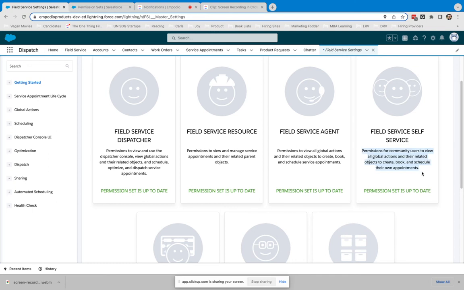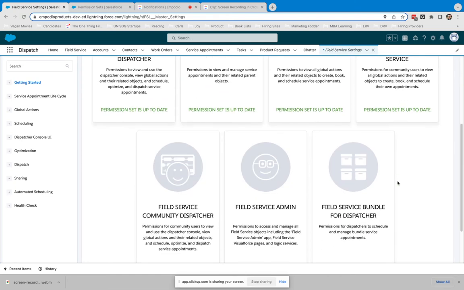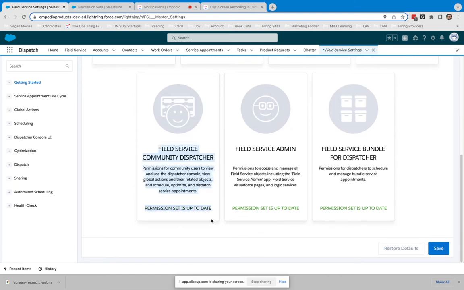Field service self service, which is for community, people who actually are going to self book their own appointments in the community. Then you have some subcontractors or some franchises that have field service community dispatchers who are going to schedule work to resources within their company. You have the admin who should know what this tab is already. And the new one, field service bundles for dispatchers, which is just giving the permission to an admin or a dispatcher to bundle together appointments.